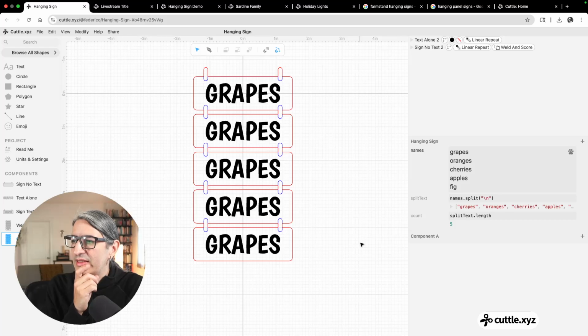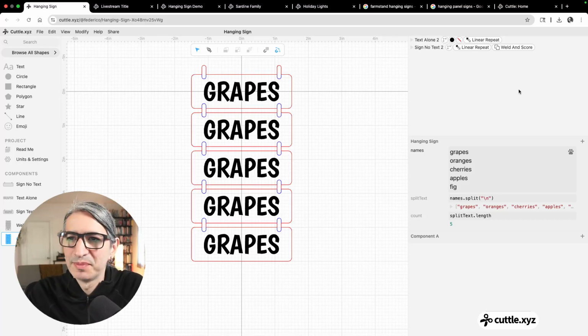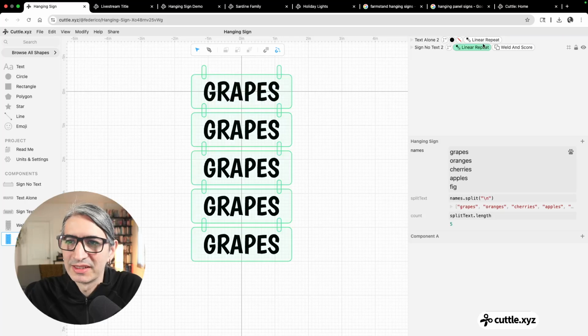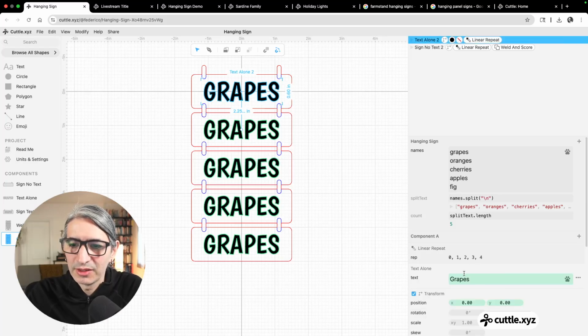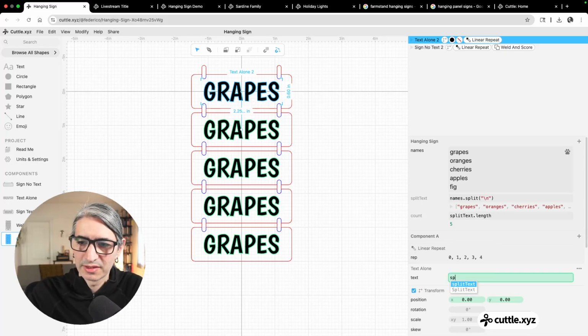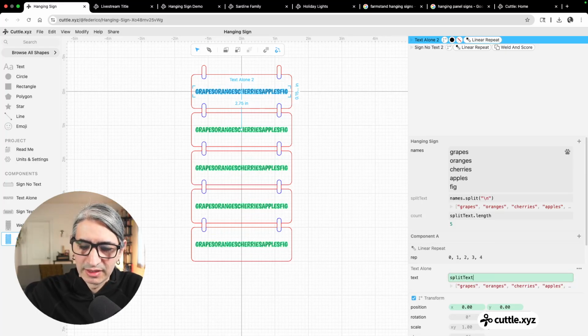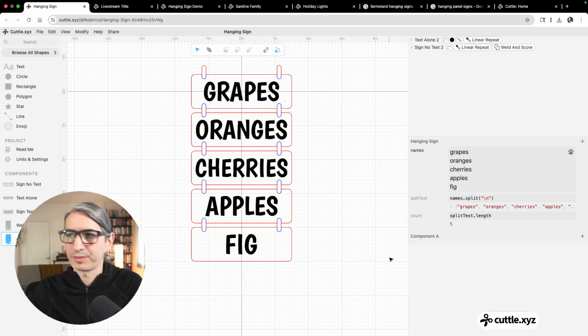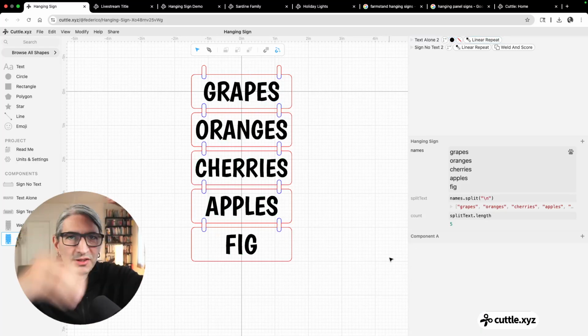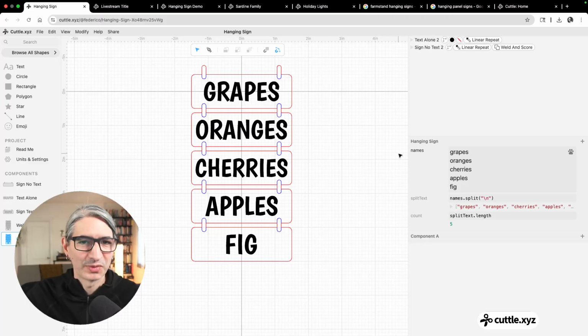I want to do the trick where the linear repeat applies to each name individually. So I need to customize each repetition. And then on the text alone, I need to enter that expression that I used before, which is take the split text and then use the index with the rep variable. Okay. A little untangling of things, but hopefully that makes sense.